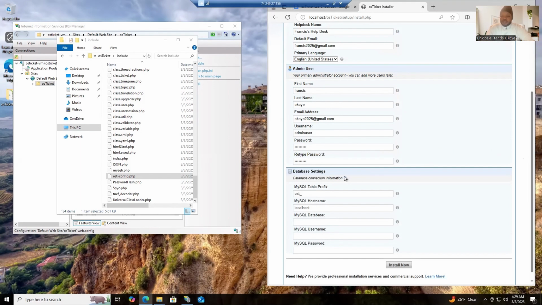So the last one we need to fill right now is database, but guys, we don't have this information right now. So what we need to do is to go back to our database and create another database that will be specifically for this osTicket. Okay, we already have a database, right? We already installed a database that will serve this osTicket, but we need to create a specific database.